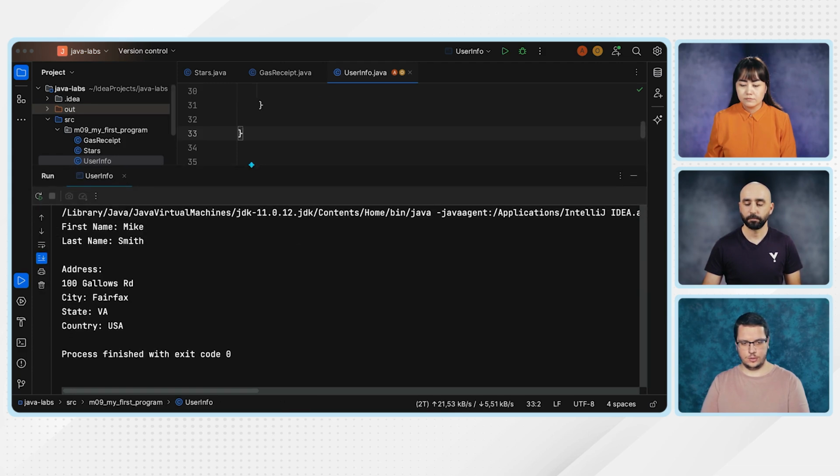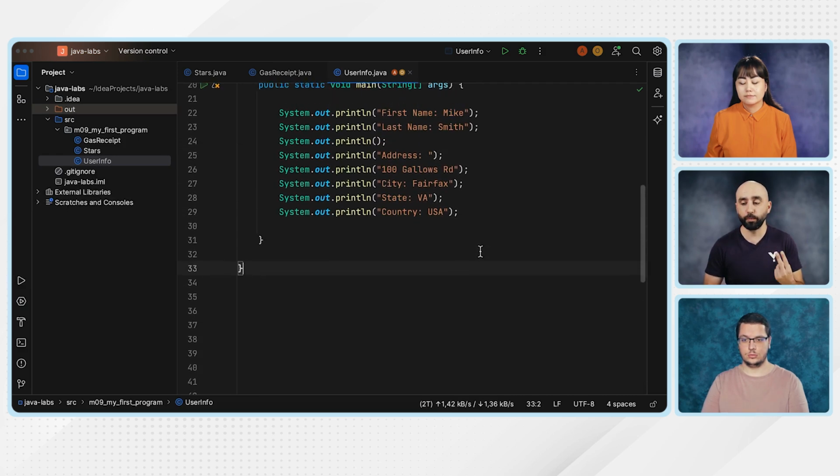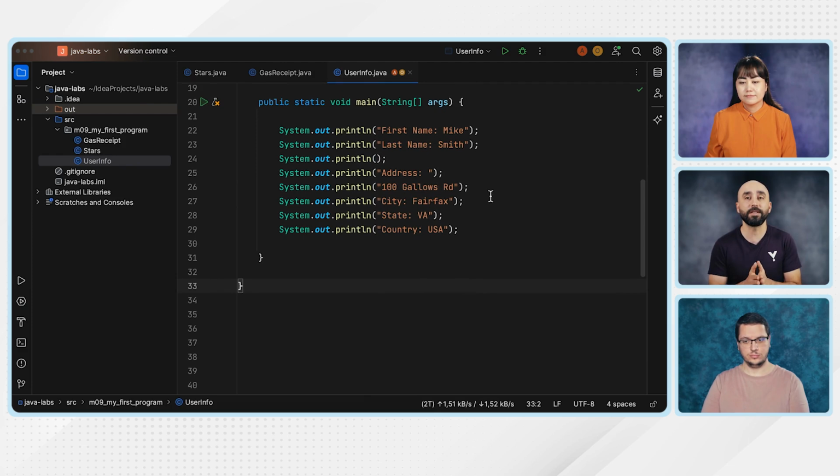Let's see. Yeah, now I see both of them on different lines. Both of them are on different lines, but I don't want to see address and 100 Gallows Road on different lines. I still want to see them next to each other. So you're going to use two print statements like you did, but I want to see them next to each other. I don't want to see them as two separate lines. Oh, okay. So I think for that one we need to use System.out.print, right, without ln.